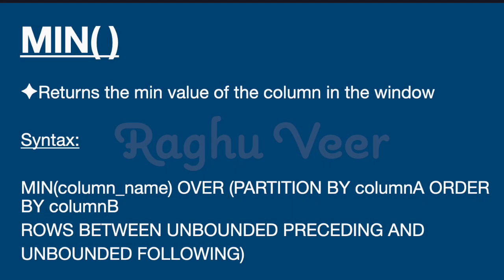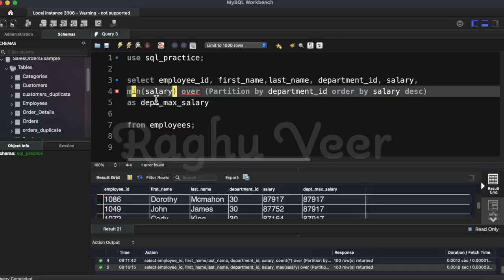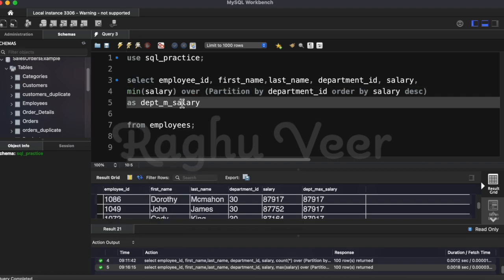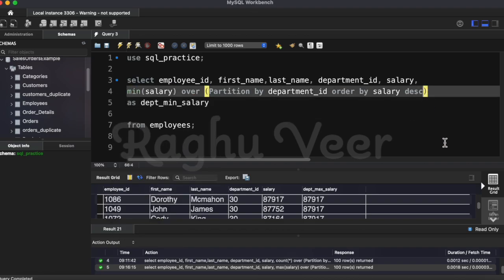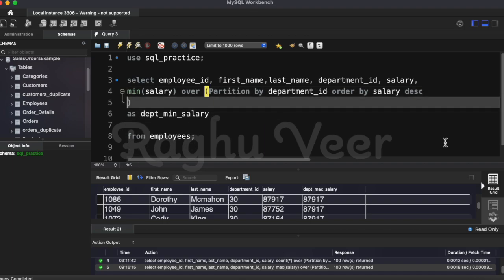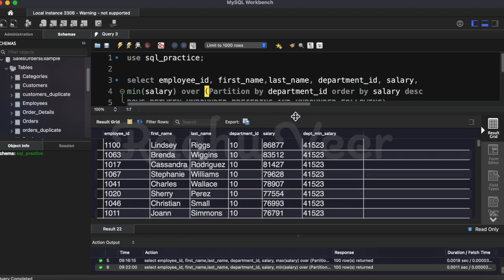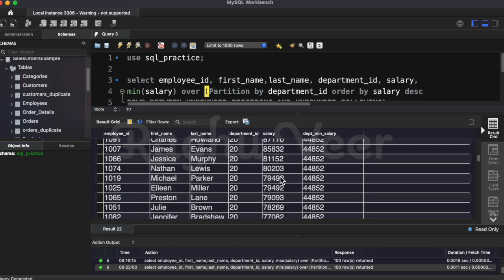And finally, we have the min aggregate function to get the minimum value in the window. There is a little additional syntax to specify the window by using the ROWS BETWEEN UNBOUNDED PRECEDING AND UNBOUNDED FOLLOWING. So I'm calculating the min salary and calling it as department min salary, but I have to include the rows unbounded preceding and unbounded following clause. We run it, we get the minimum salary for each department.